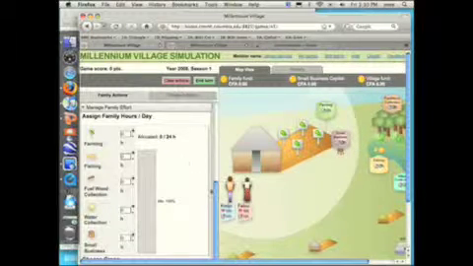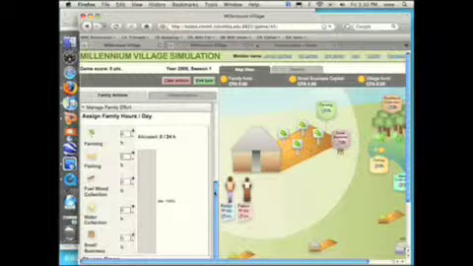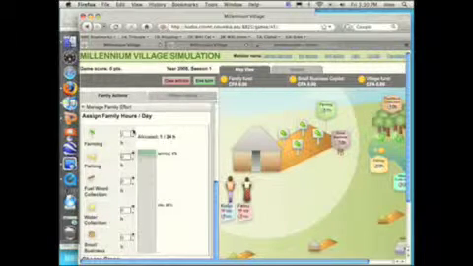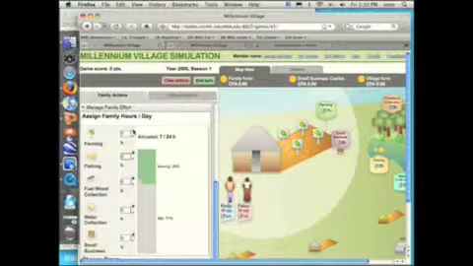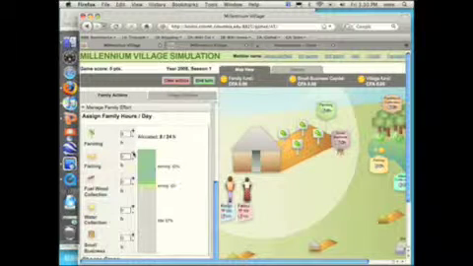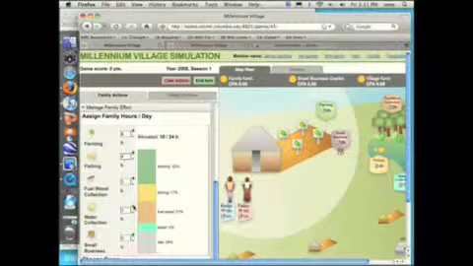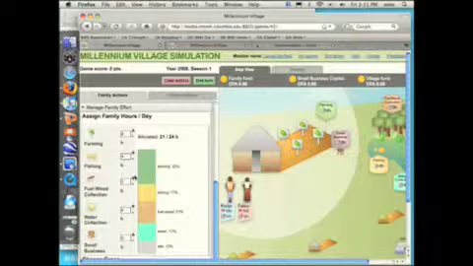Now, in order to get these things, you'll note that Ryan has scrolled down to an area we call Managed Family Effort. Each person in your family has a certain number of hours they can work per day, and you can take those hours and assign them to specific activities. Ryan is now putting 8 hours a day into farming, about 5 into fuel wood collection, and say 4 into water collection. Let's try fishing.